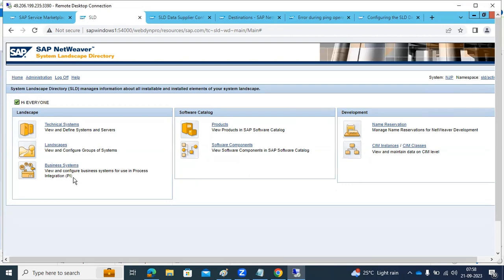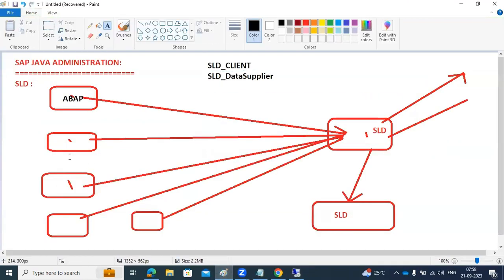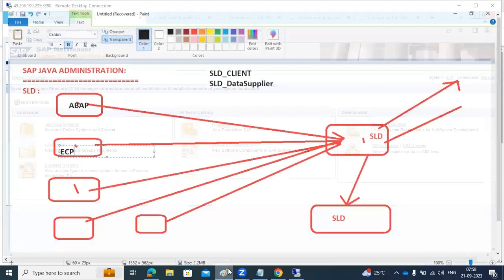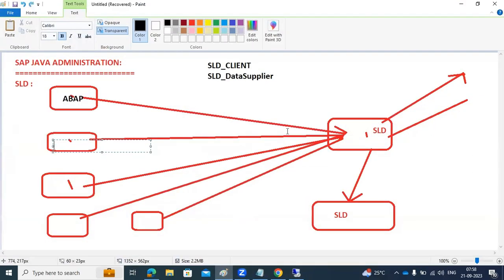So okay, as an assignment from your side, we have the ECP system. Just push the ECP to your SLD and see whether the destination is populating or not. That is your assignment.